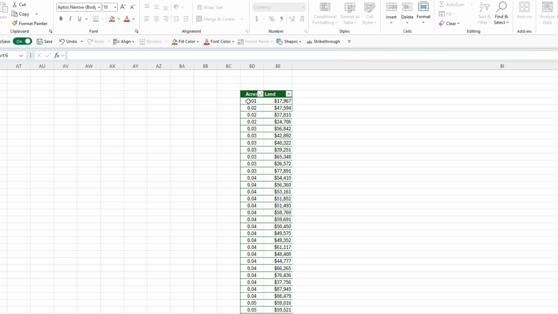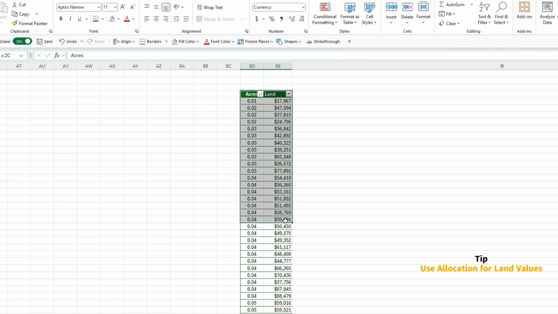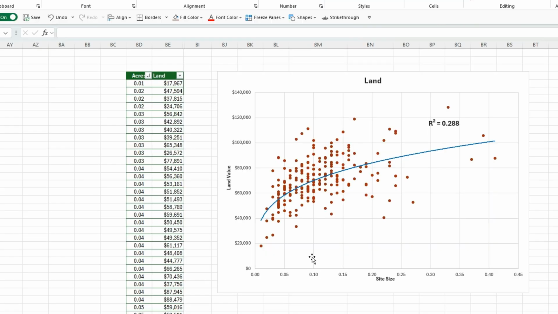I have the data arrayed here from smallest to largest in the first column. And we have the X independent value, the money, in the column to the right. This is where you want to have the data to create a scatter plot. So let's create a scatter plot with this data. Here's the resulting scatter plot.